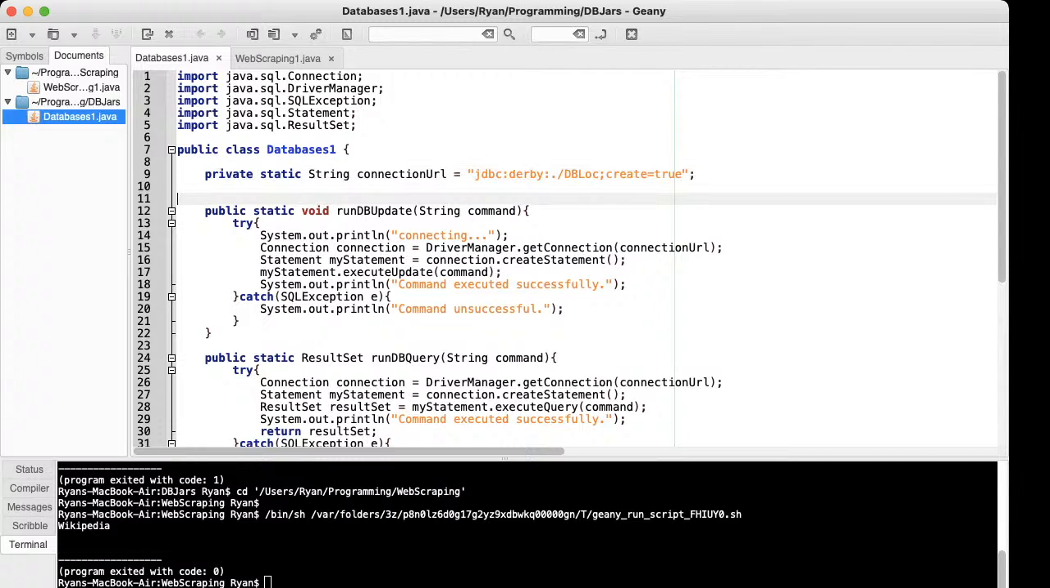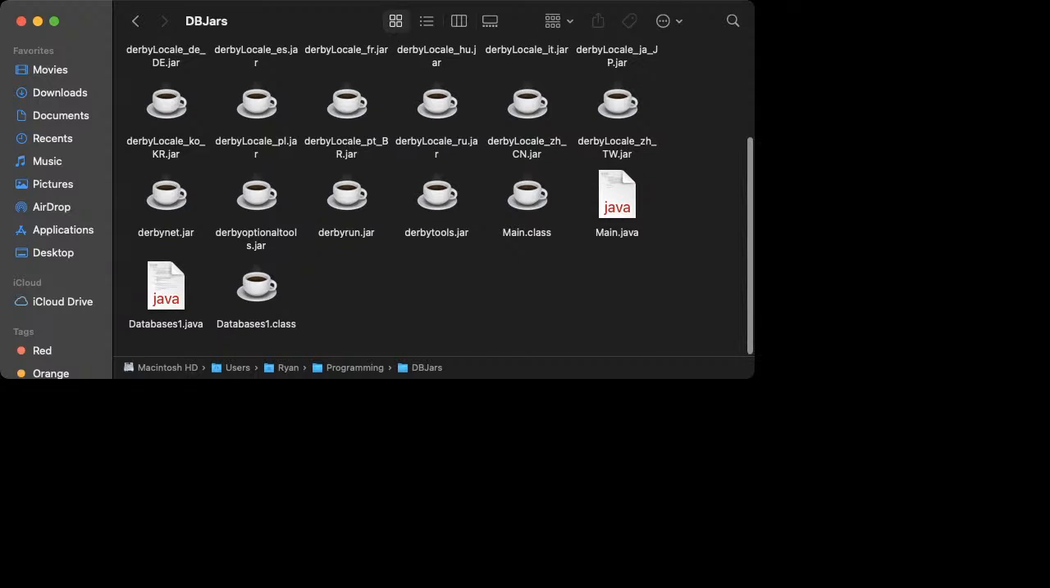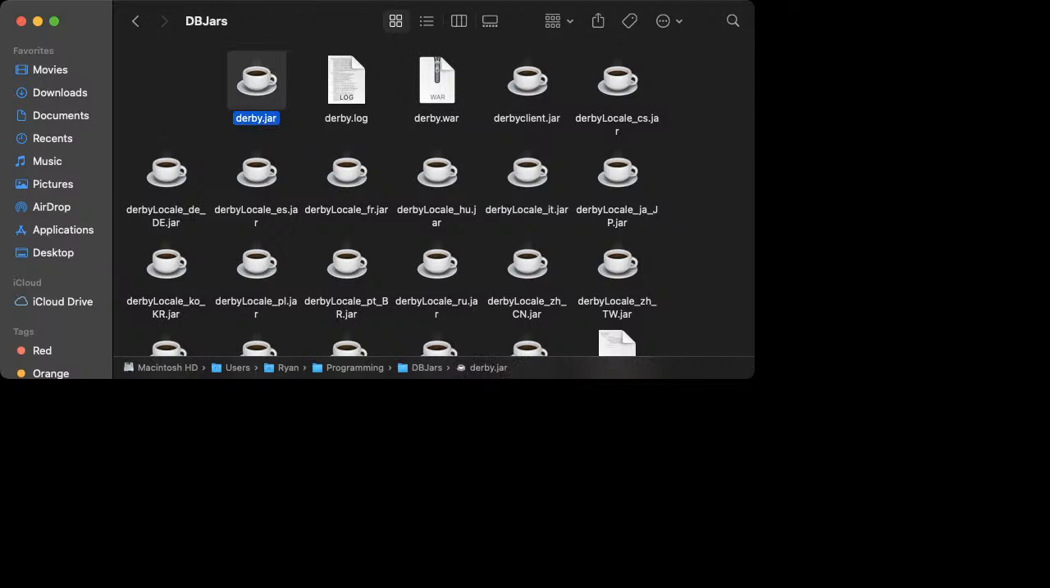And then you have a colon, and then here's the location where the database is going to be made. So // and I just called it dbloc. This would be different for you on your computer. So what does the dot mean? Dot means same directory as your program. Okay. So if I switch over to my programming folder, I've got a folder called dbjars, and in there is databases.java, and also I have derby.jar in here.